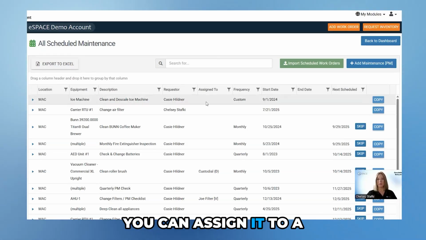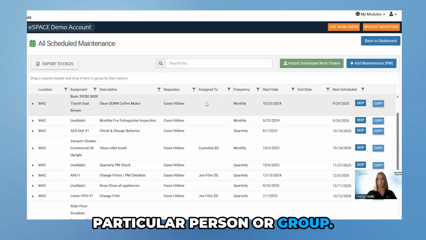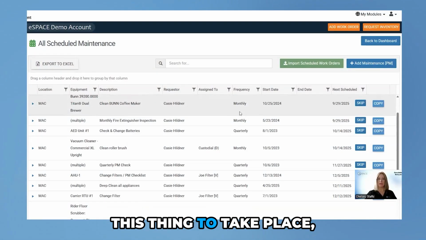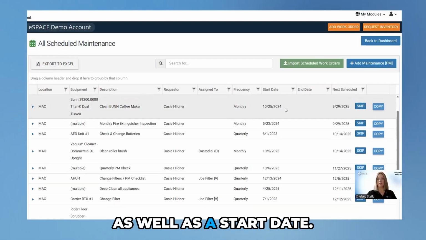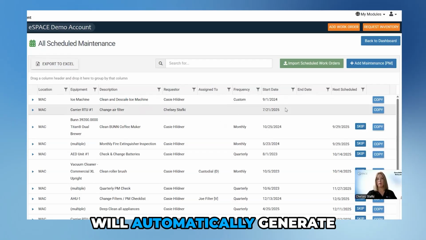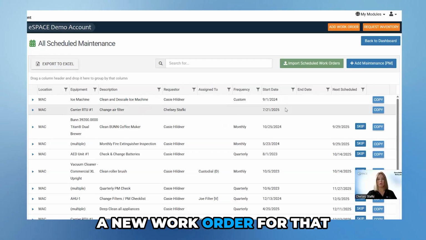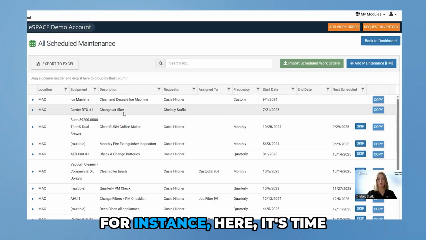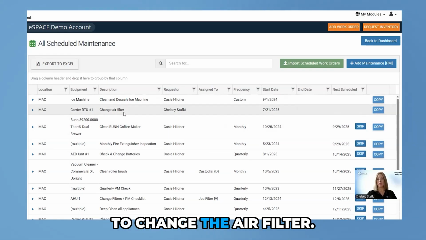You can assign it to a particular person or group. You can put in the frequency with which you want this thing to take place, as well as a start date. On the start date, the system will automatically generate a new work order for that particular job to be completed. For instance, here it's time to change the air filter.